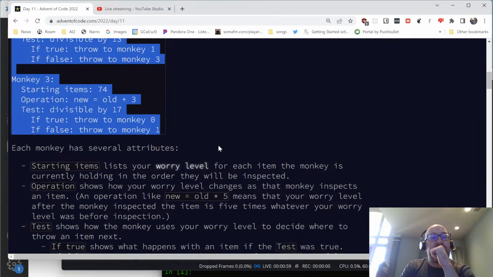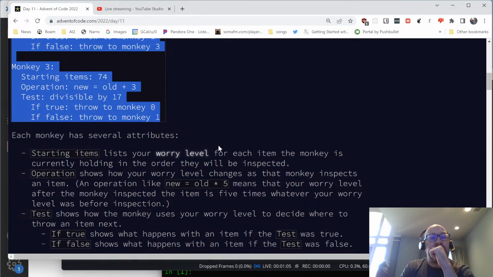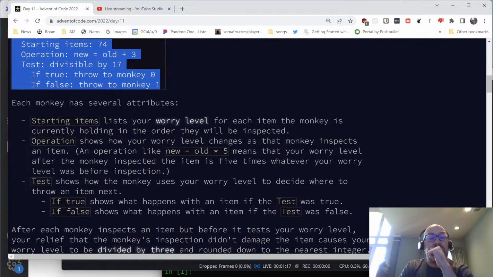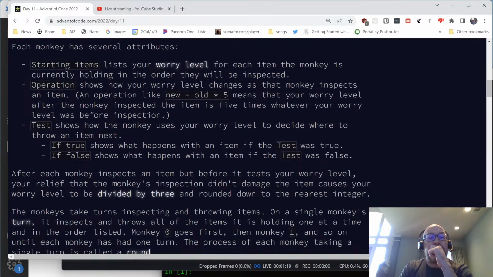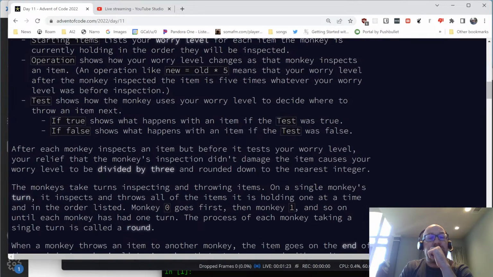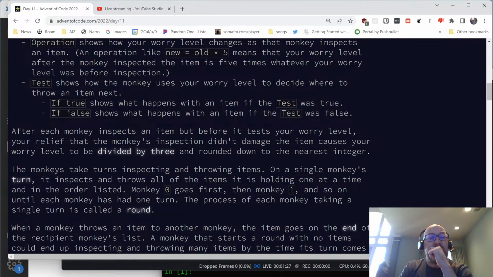Each monkey has several attributes. Starting items lists your worry level for each item the monkey is currently holding. Operation shows how your worry level changes as the monkey inspects an item. An operation like new equals old times 5 means that your worry level after the monkey inspects the item is 5 times whatever your worry level was. Test shows how the monkey uses your worry level to decide where to throw the item next. After each monkey inspects an item but before it tests your worry level, your relief that the monkey's inspection didn't damage the item causes your worry level to be divided by 3 and rounded down to the nearest integer.